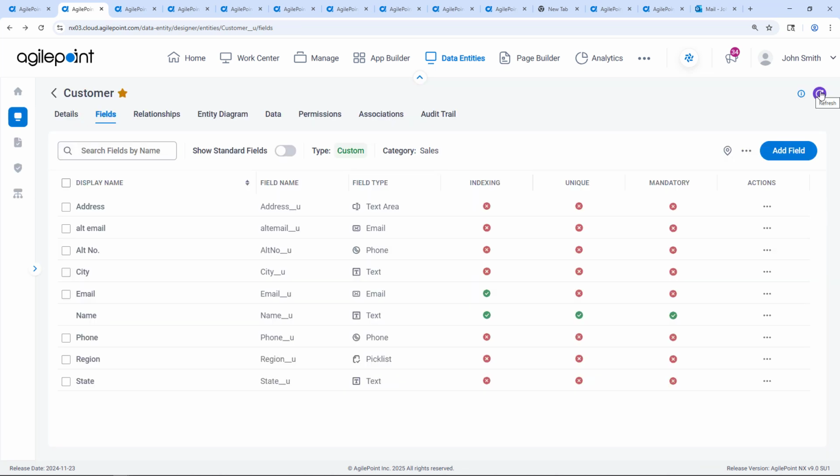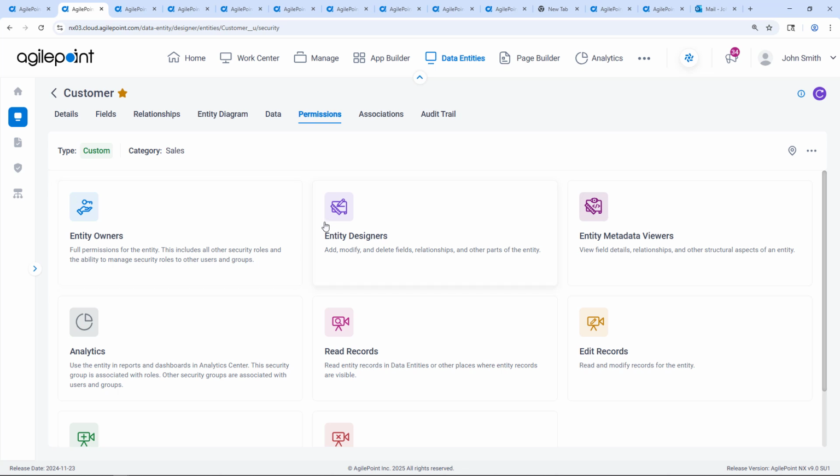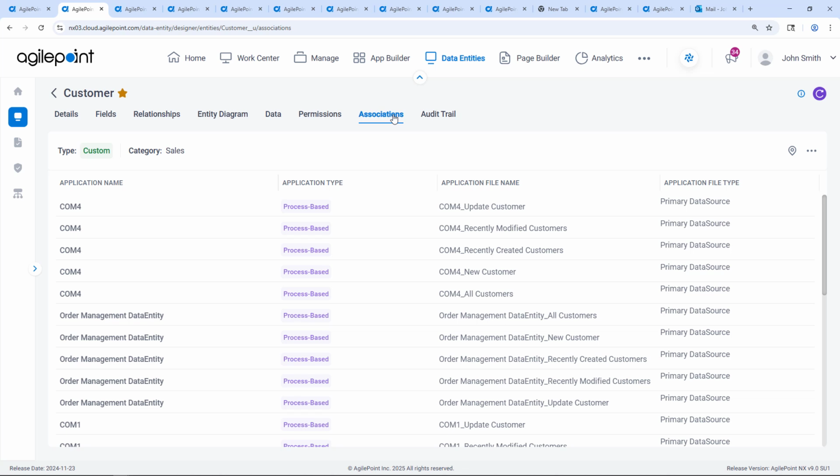Now beyond the manual option, I can also create tables using generative AI, or simply upload a spreadsheet and have the table created on my behalf. Now, as you might expect, I can create complex relationships between tables and visualize them through an entity relationship diagram, strong design time as well as runtime permissioning, with an associations table to help me perform impact analysis. In other words, if this table changes, which applications might be impacted.